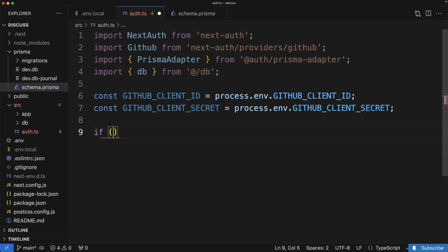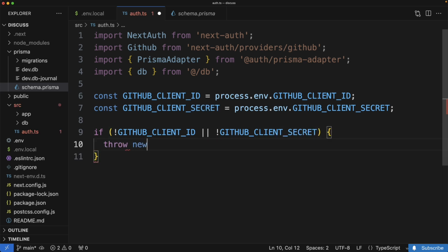So for that, we'll say if not GitHub client ID, or if not GitHub client secret, then go ahead and immediately throw an error with some message like missing GitHub OAuth credentials.